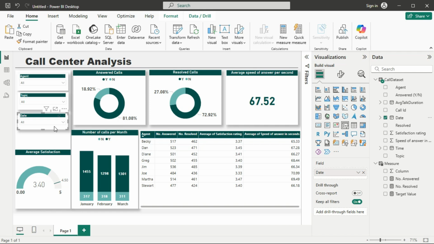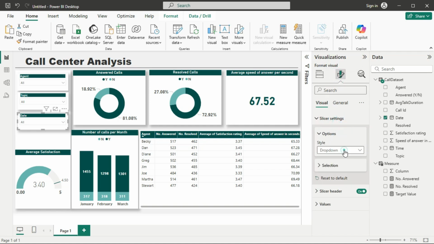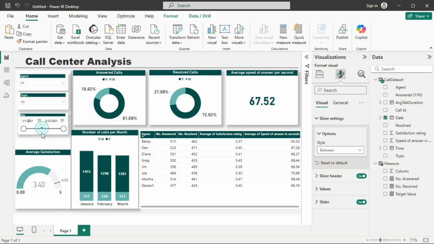Then I just change from topic to date. So this gives me a date kind of slicer. Then in the slicer settings, I will change it to between. So this gives me a range of dates. So between 1st January to 31st March. So that gives me kind of a range. So you can set a range.